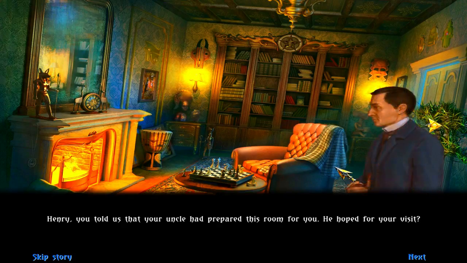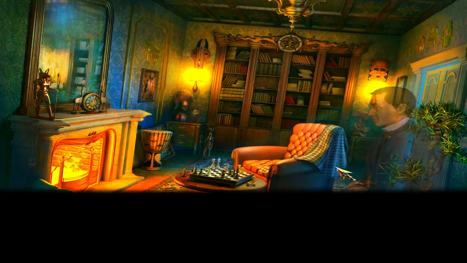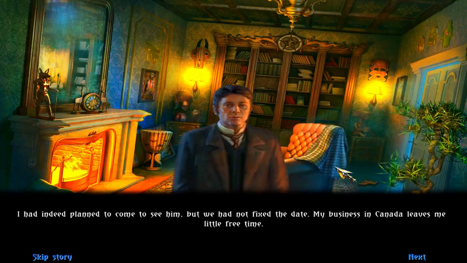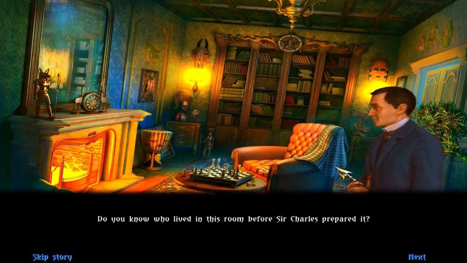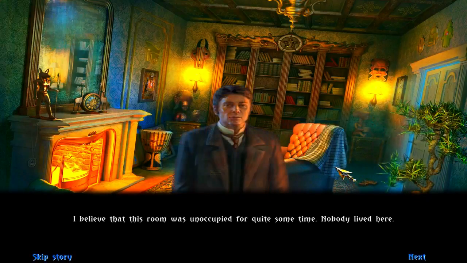Henry, you told us that your uncle had prepared this room for you. He hoped for your visit? I had indeed planned to come see him, but we had not fixed the date. My business in Canada leaves me little free time. Do you know who lived in this room before Sir Charles prepared it? I believe that this room was occupied for quite some time. Nobody lived here.